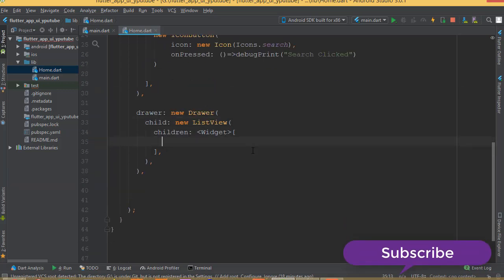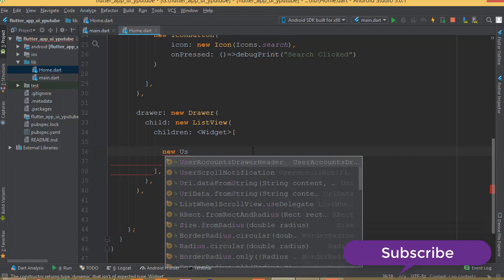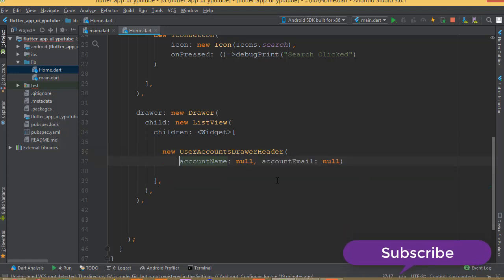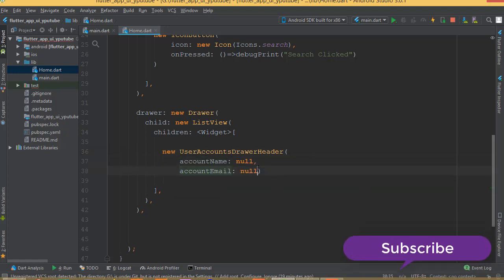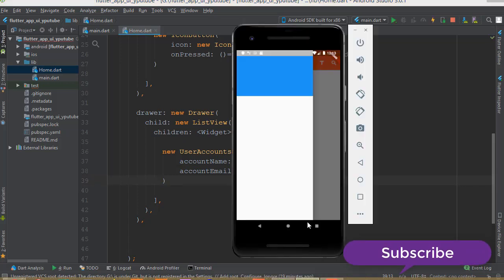And inside this ListView, now we can use all of the drawer properties. For example, new UserAccountsDrawerHeader. That one will give us two parameters. One is account name and another one is account email. By default it has another color. So if I run this, you can see this background color. This is the default background color provided by Flutter, but right now we don't have any content in here.